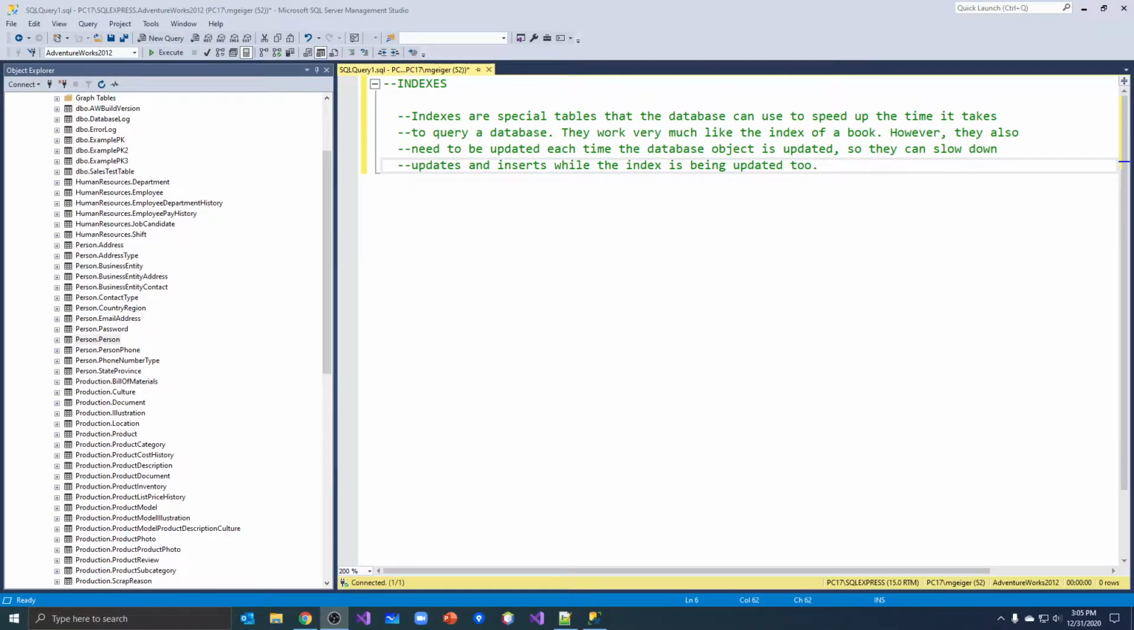We're going to talk about database indexes, table indexes more specifically. What's an index? So the easiest way to explain an index is to use an index.